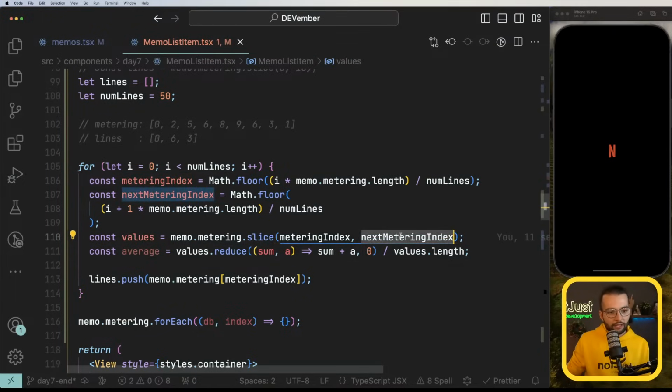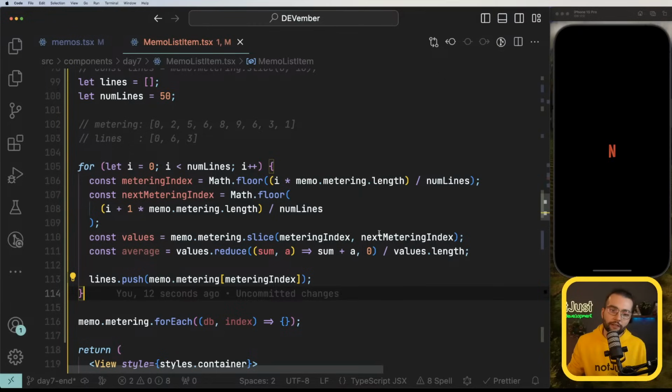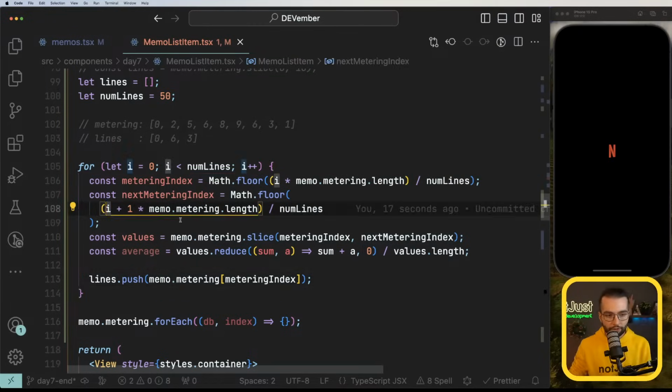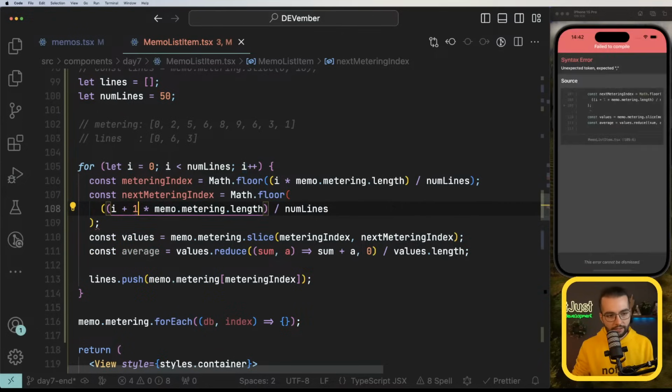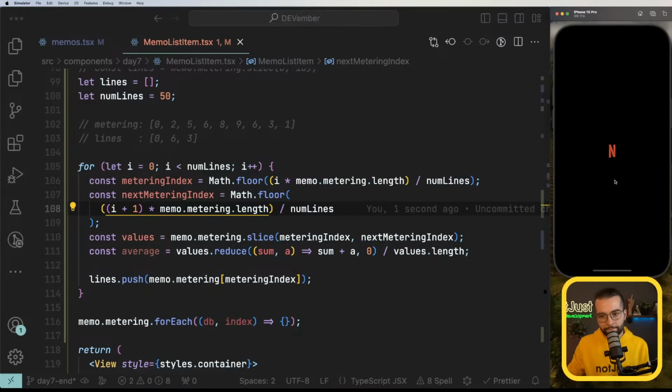Can this be next metering index? 0. Should this be 1 plus multiplied?